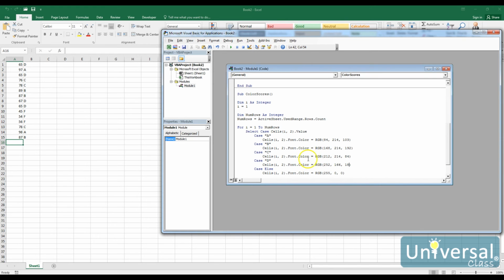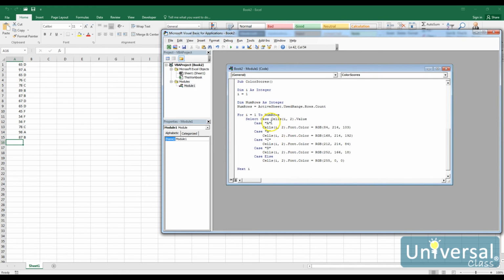All right, so what I'm doing is I'm just simply saying that if it's an A, we're going to color this green color. If it's a B, it'll be this greenish bluish color. If it's a C, it'll be this yellowish color. If it's a D, it's going to be this orangey color. And if it's anything else, then we're going to color this red. And then the last line here is that we need to end our select statement.